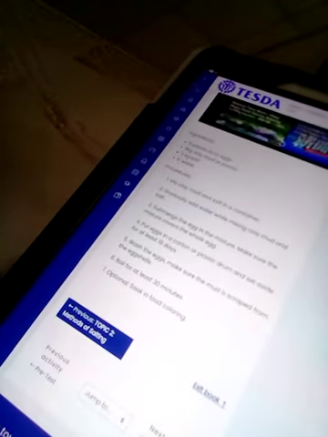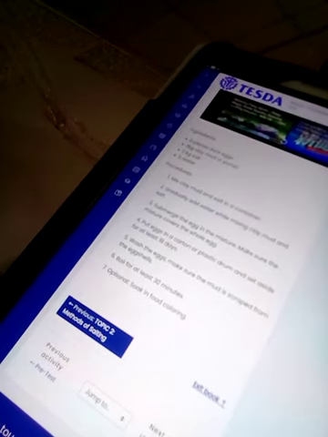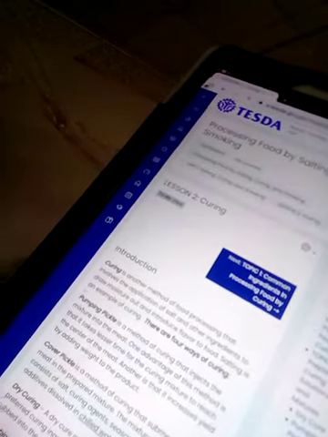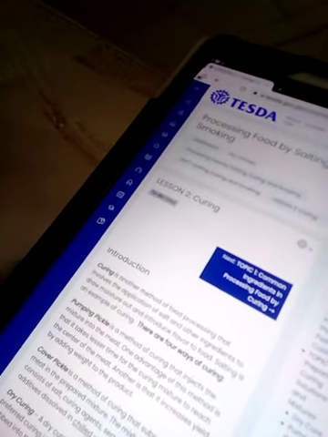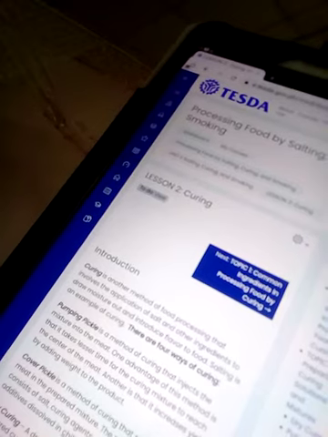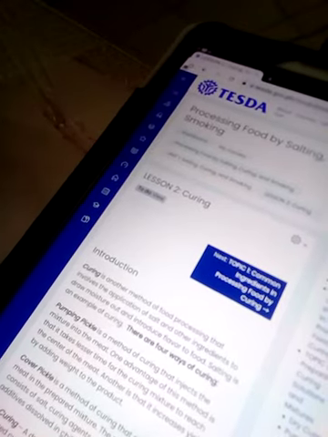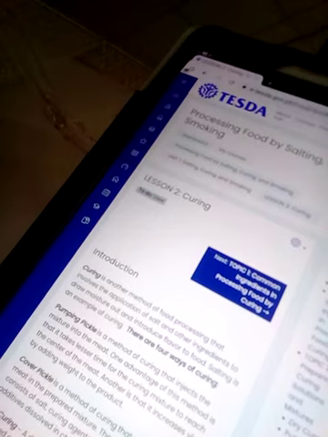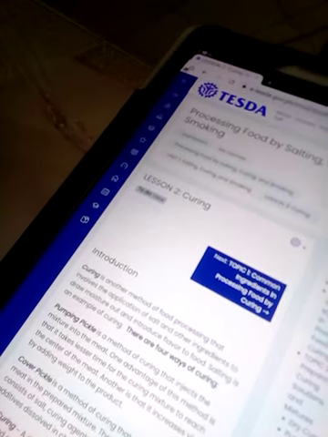So, next activity is lesson 2, curing. Curing is another method of food processing that involves the application of salt and other ingredients to draw moisture out and introduce flavor to food. Salting is an example of curing.